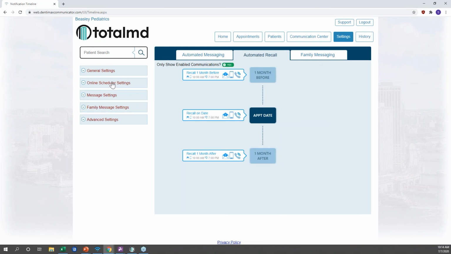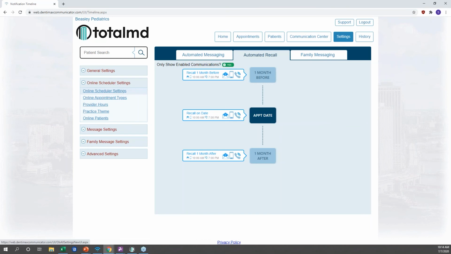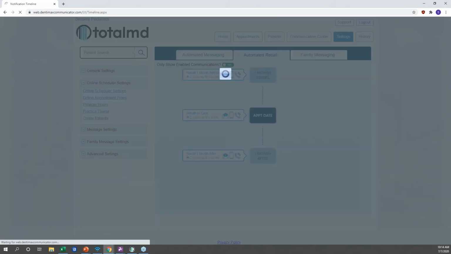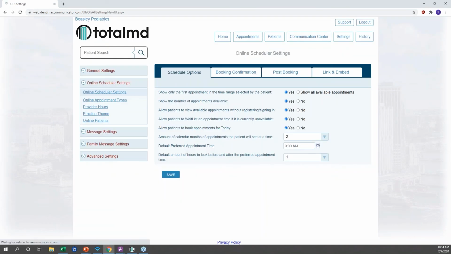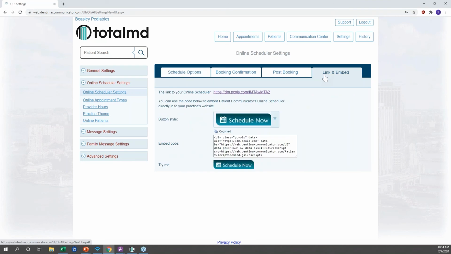The other thing I wanted to show you real quickly is the online scheduler, which is huge, just to give you an idea of how this works and the settings that you'll see. So tons of customization that you'll see here, how far out people are able to book appointments, all of those sorts of settings. And then once we get over here to the link and embed, you can see you have a URL here that you can send to patients. So you could include that in an email to them. You could even text that to them if you wanted to.